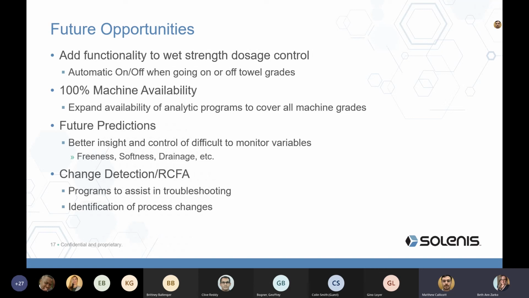be it a wet strength resin or a sizing or a dry strength resin, such as a GPAM. But some of these next step opportunities that we're specifically looking at for St. Croix tissue: it is now automatically turned on every single time they turn on a towel grade. So any of their towel production is autonomously controlled when they trigger it for this machine.